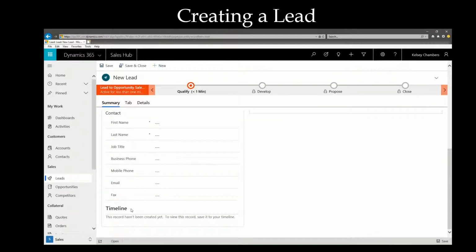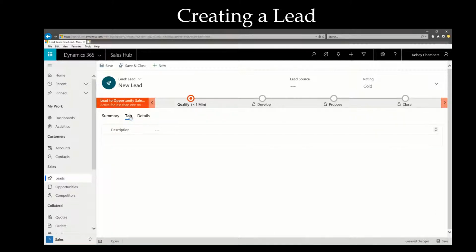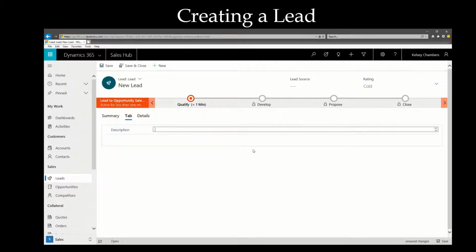One of the newer features that you'll see as well is that the information that you gather is now split among different tabs at the top, which makes it a bit easier to locate and enter the data as needed. So right now we're on the summary tab. When you select the regular tab, this is where you can enter descriptions. So we're just going to say home health agency looking for sales dashboard capabilities.